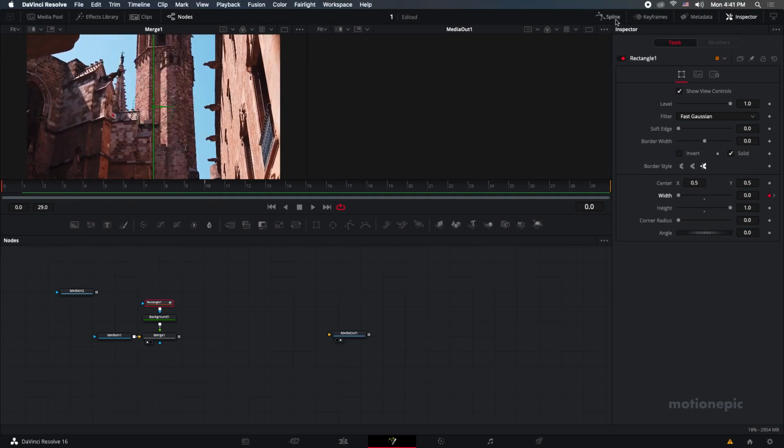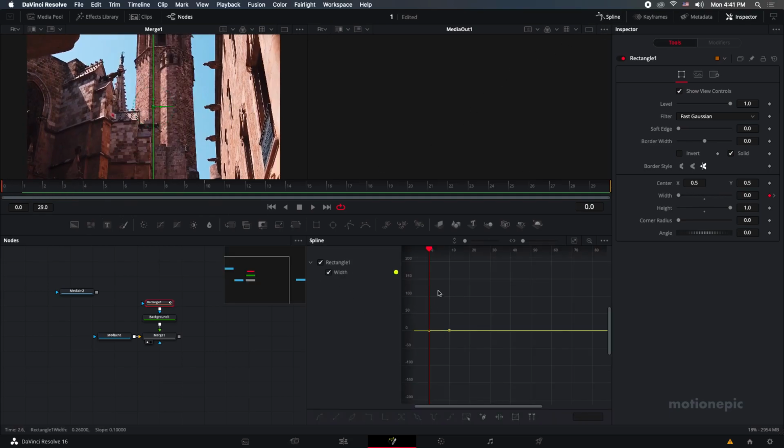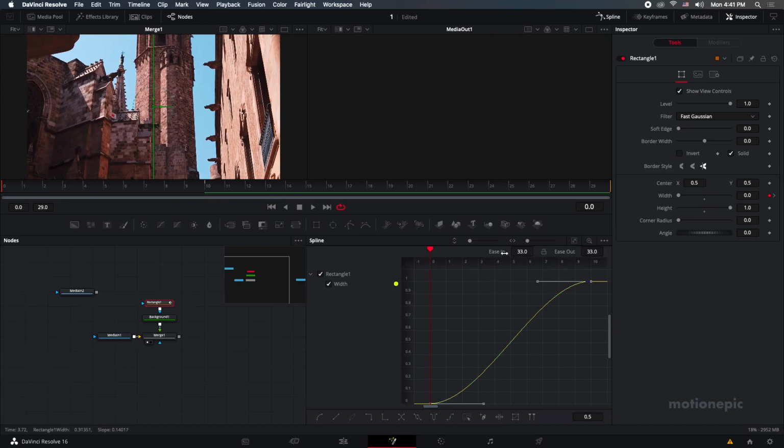Now go to spline and select the width, and then click on this icon that says zoom to fit. Select these two keyframes by clicking on the select all icon, and then I'm going to hit S on the keyboard and T on the keyboard to get the ease in and ease out values. I'm going to ease it into 100.